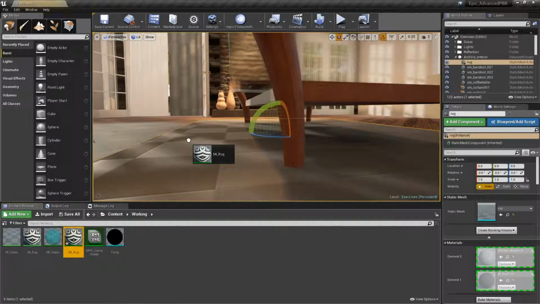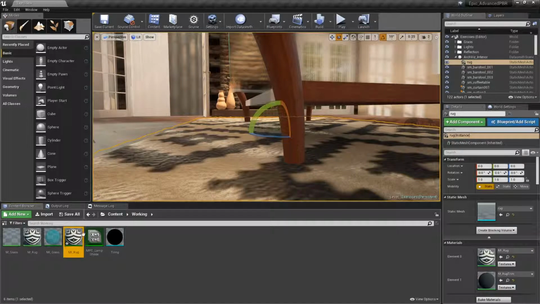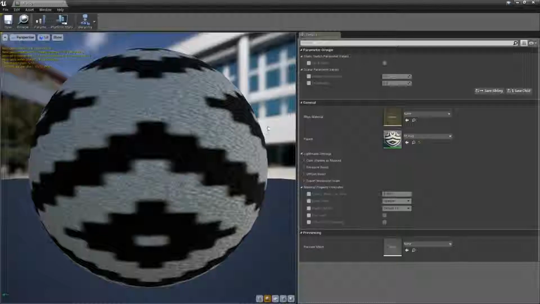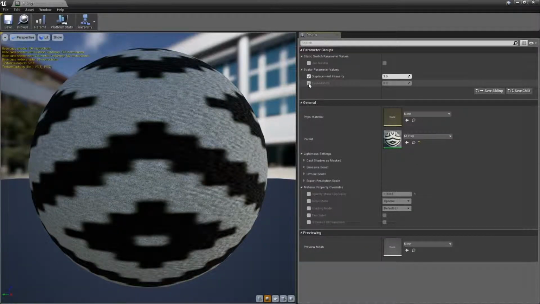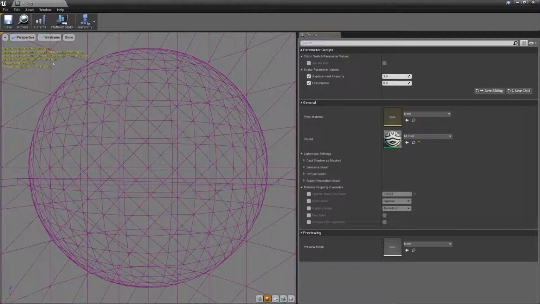Let's make sure to apply it to our rug mesh object in the scene. That should go on element 0. Let's go ahead and open up our material instance now, and we'll enable displacement intensity and tessellation. Let's go to wireframe mode so we can see the effect of the tessellation more readily.